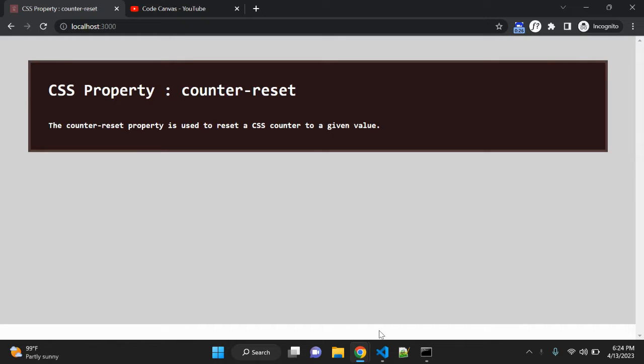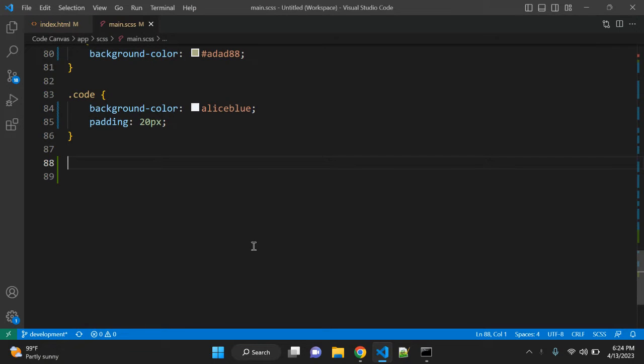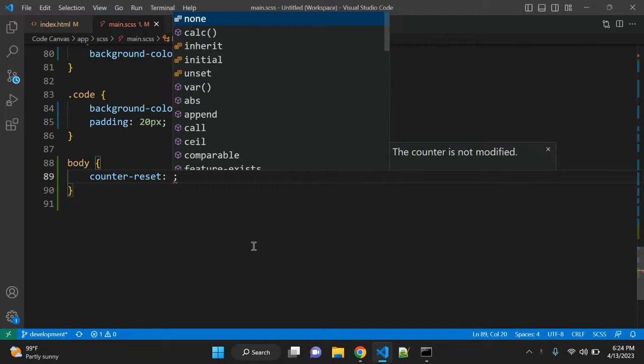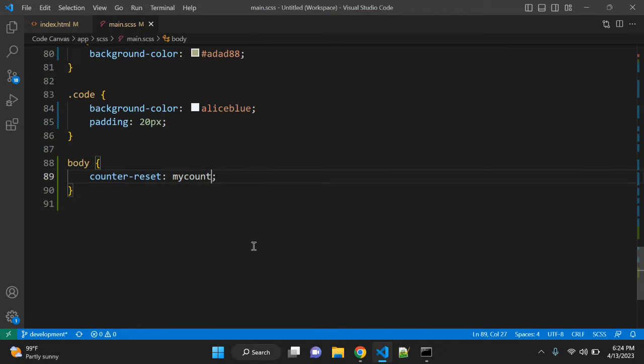Okay, so what will be the syntax? Let's say we are adding counter reset to our body tag: counter reset. Here the name of the counter, my counter for example, and the second argument will be the initial counter reset value, which is 0 by default. If you are not mentioning any value here, it will take the reset value as 0, and my counter will be the counter name that we can use with our actual counter property.